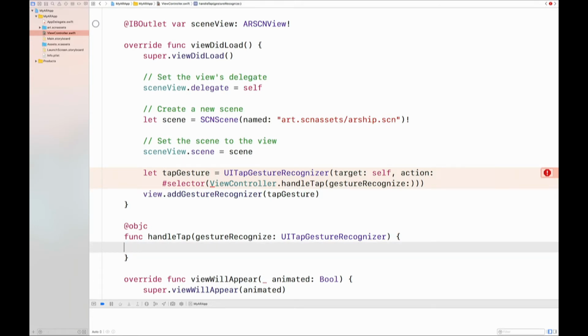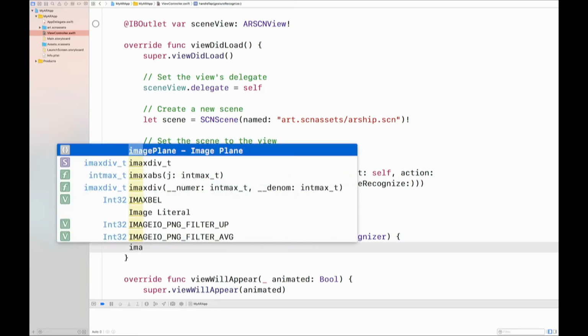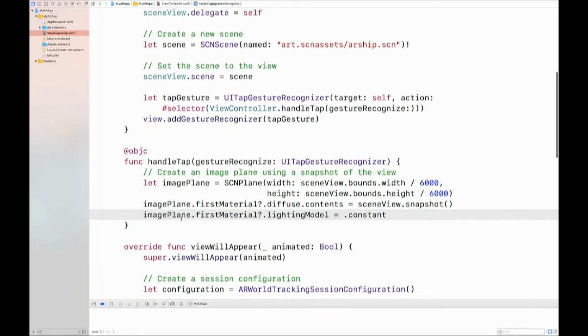So if I want to create some geometry, let's say I'm going to create a plane or an image plane. The first thing I do here is create an SCNPlane with a width and height. But then the tricky part, I'm actually going to set the contents or the material to be a snapshot of my view.